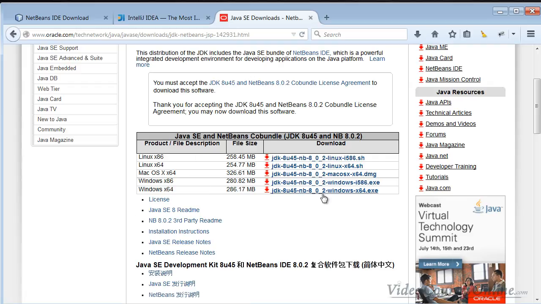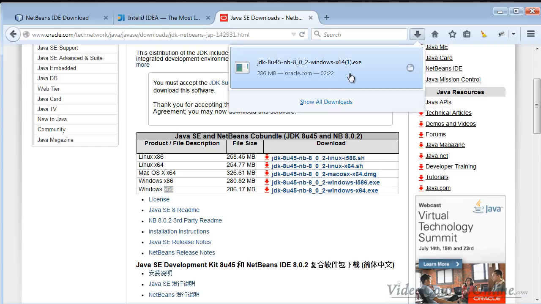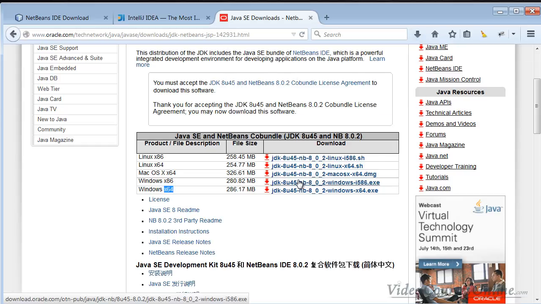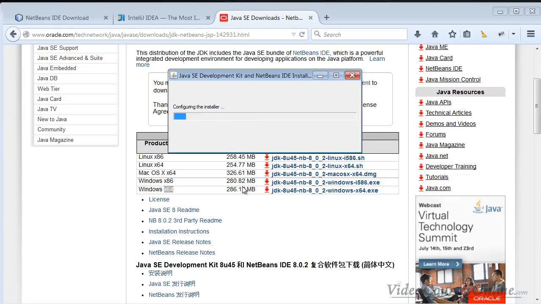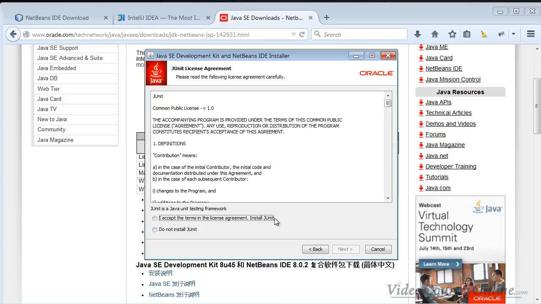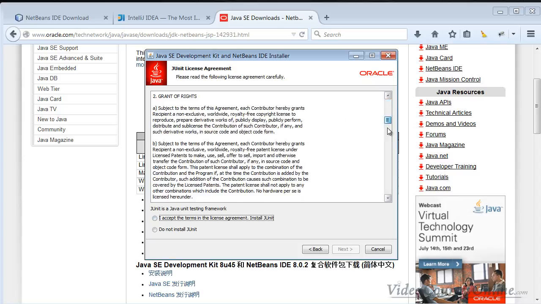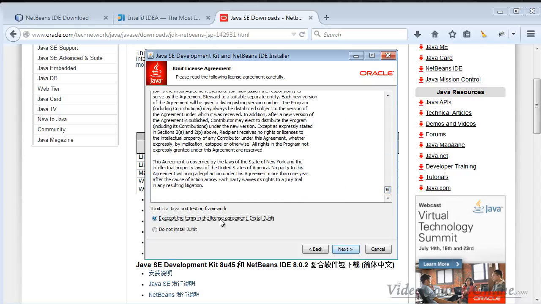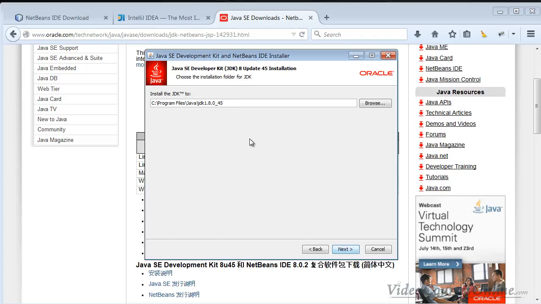For me it is that option, the 64 bit Windows. And as you can see, I have already downloaded it, so we don't need to wait. So we just run this. As you can see, we are here configuring the installer, and now we just click next. And of course you need to read the license and then accept it, then click next.